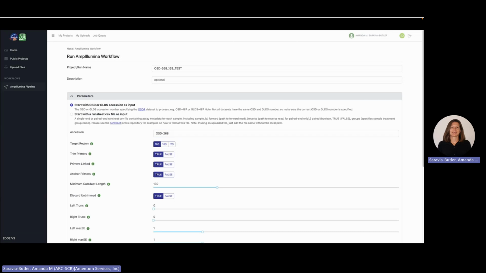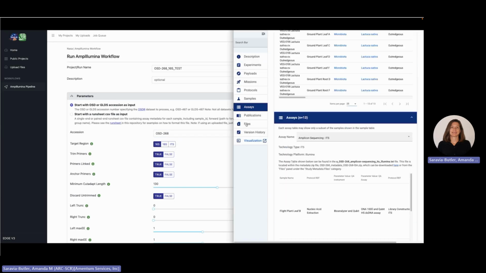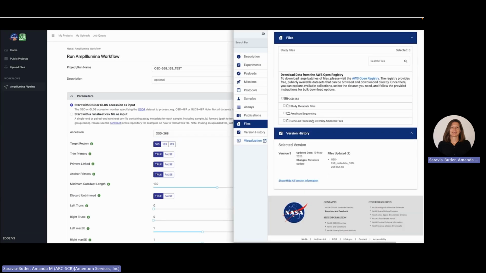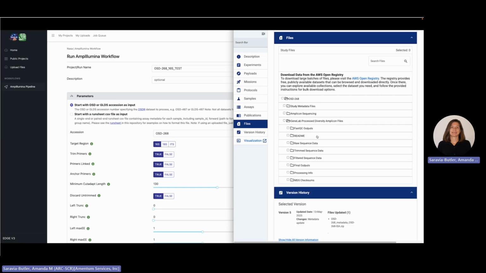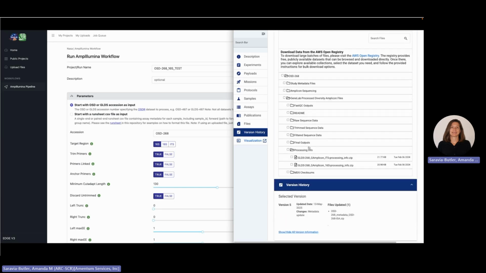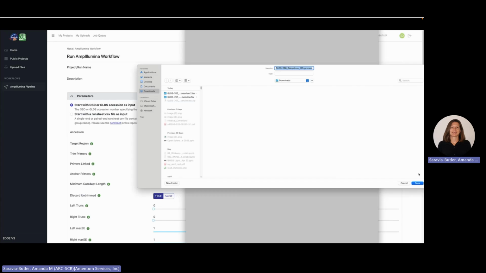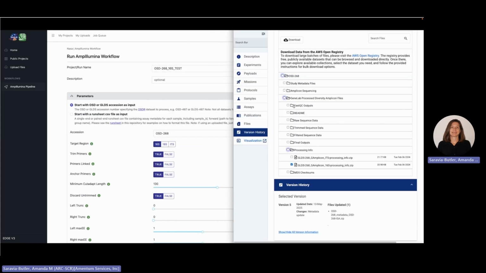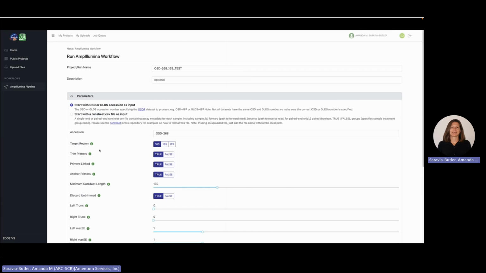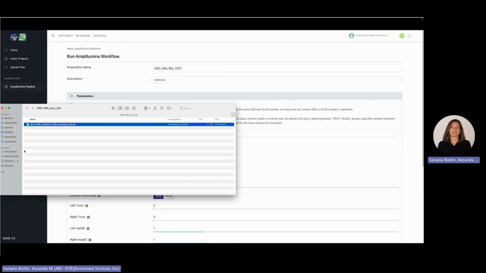If this is a data set that's already been processed on OSDR and you just want to do the same exact processing steps, you can go to the study page under GeneLab Process Diversity Amplicon Files, Processing Info. I'm clicking the 16S Processing Info here because that's the data set I want to analyze. You could download that zip file, save it to your local desktop, and then you will be able to pull that up. And that will give you all of the information for how that study was processed.